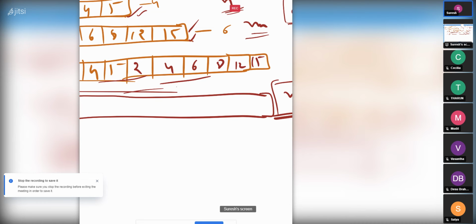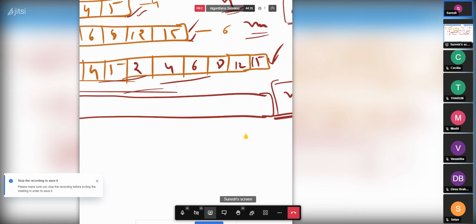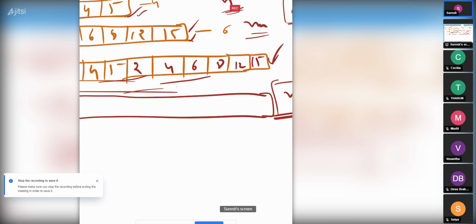Is it clear to everyone why we did not choose that particular approach, putting everything in one basket and then doing the sorting? That's not what we chose. Is it clear? Satya, yes. Brahma, yeah. Vasanta, is it clear to you, the two approaches we discussed? Yes, sir. Cool, very good.